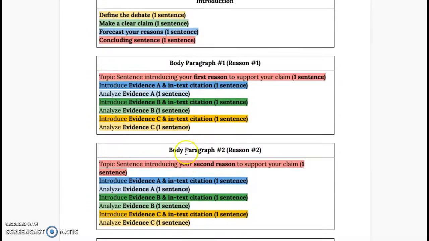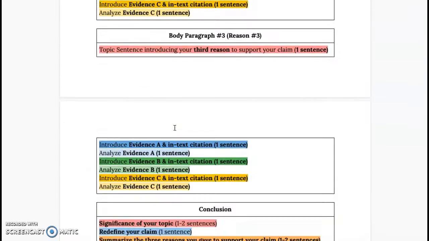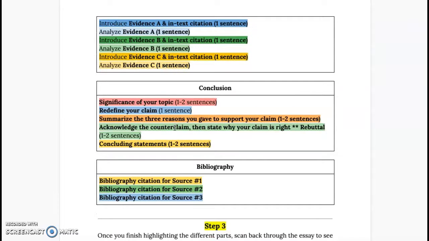Then please do it for the 3 body paragraphs. Do you have a topic sentence? Do you have your evidence, your A evidence, and then you analyzed it after the citation? B evidence, and C evidence. Okay, you're going to do that for all 3. The conclusion, the 5th paragraph, highlighted accordingly. Make sure you have all the parts to the conclusion.